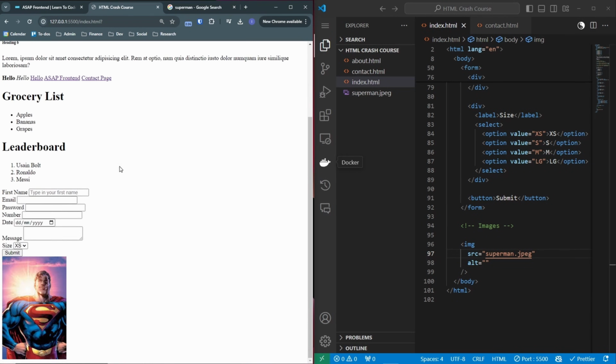And now if we take a look at our live server, you can see that we have the same Superman image appearing on our page. And the reason we can just write superman.jpg inside of the src attribute and it works is because our Superman image and our index.html file are in the exact same folder on the exact same level. So they're literally in the exact same folder and they are side by side. And because of that, we don't have to do anything extra. We can just type in superman.jpg and it works.